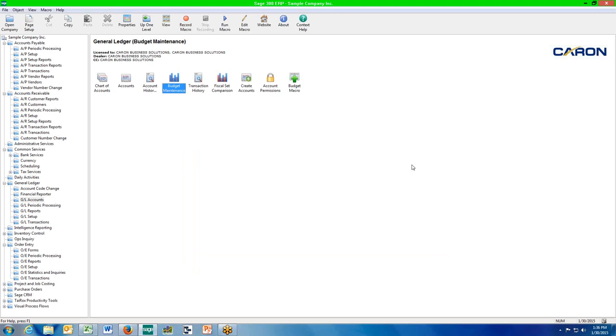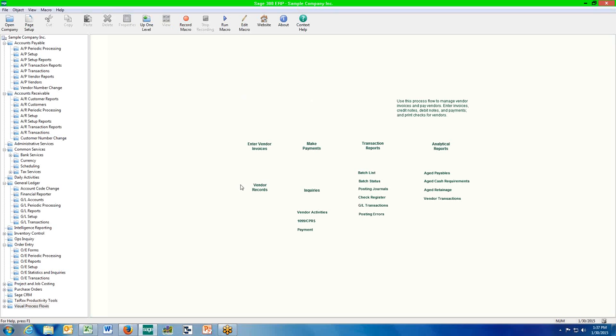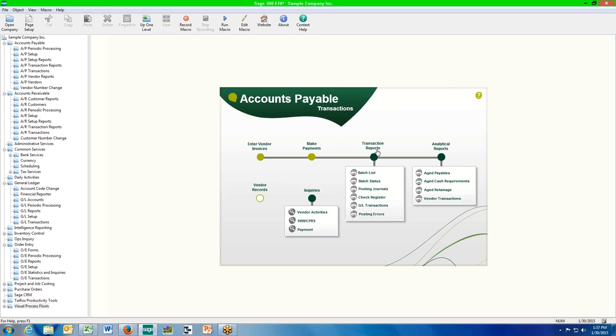So I want to show you another shortcut that Sage has introduced into the product, something that's new in the last two versions of the product, and that's something called the visual process flow. And visual process flows are designed to make life easier for a data entry person or for anyone using Sage 300 ERP. If we have a look at the visual process flow for accounts payable, what this attempts to do is lay out my activities for the day so that I don't have to hunt and peck through the menu.